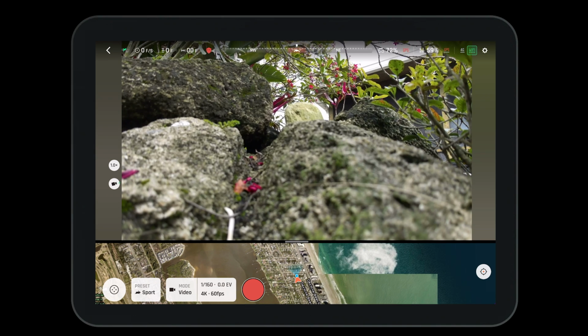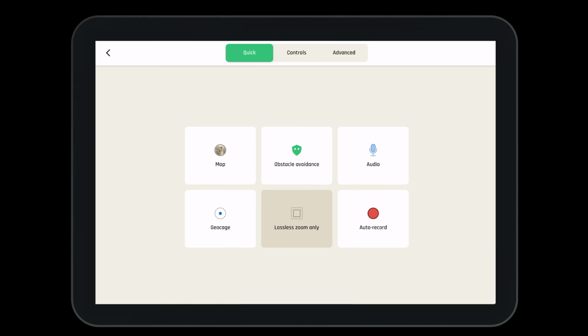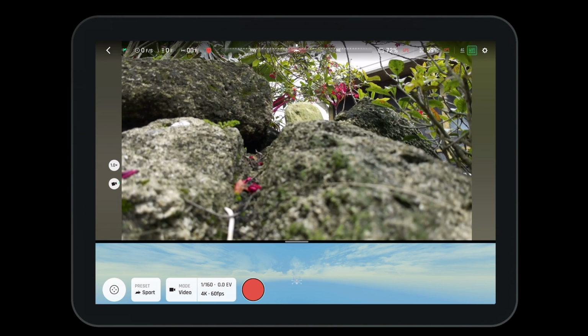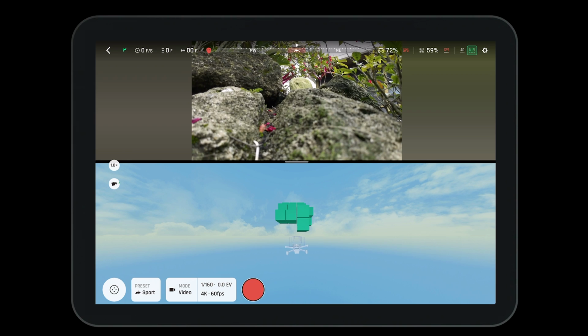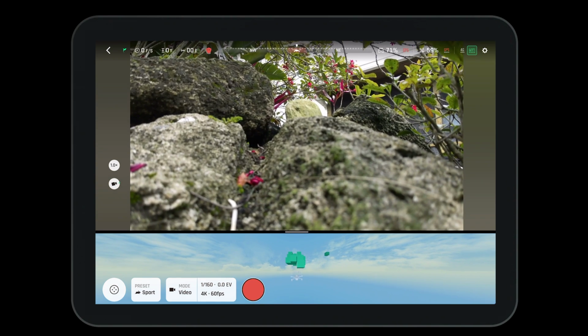Let's talk about the settings menu now. To navigate to the settings, press the wheel in the top right-hand corner. This will bring up our quick settings. The first setting is to change the map to a 3D view. This will allow us to see the obstacles that the aircraft can see. When we're sitting on the ground like we are now, it's not going to pick up too many. We will demonstrate the obstacle avoidance in later videos.